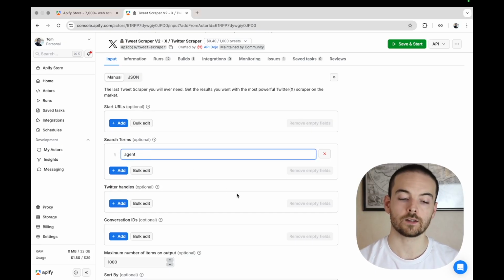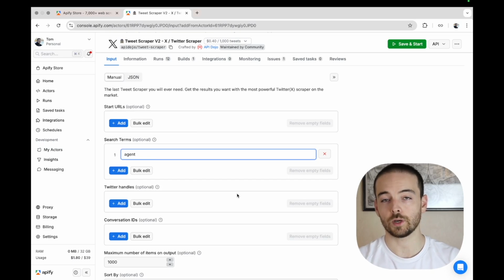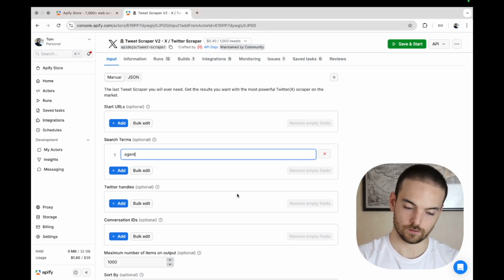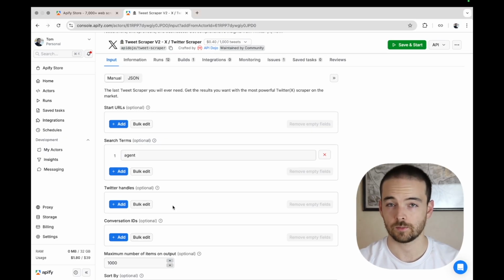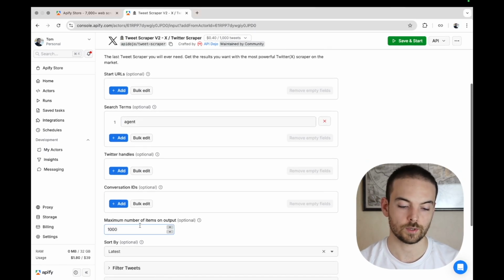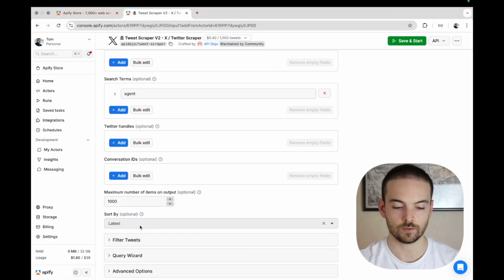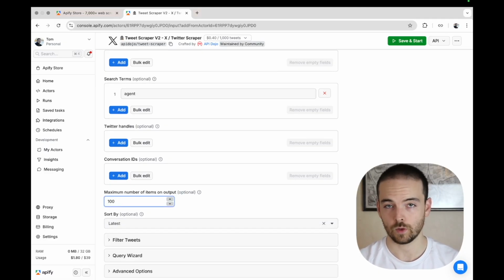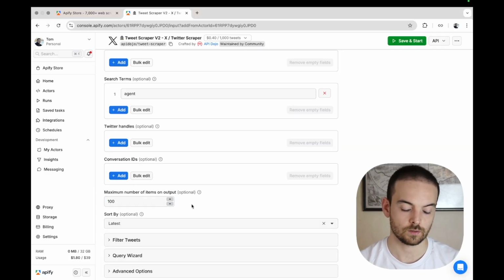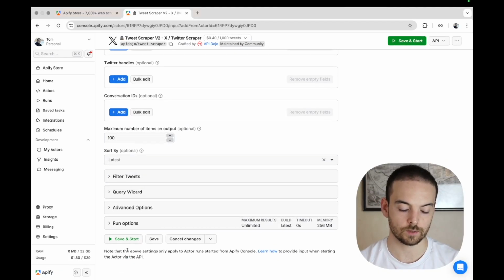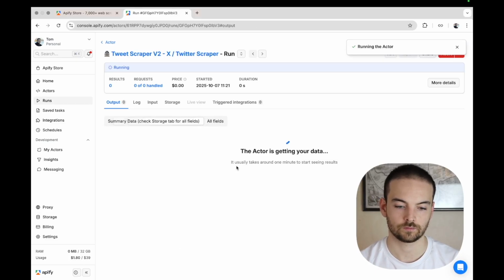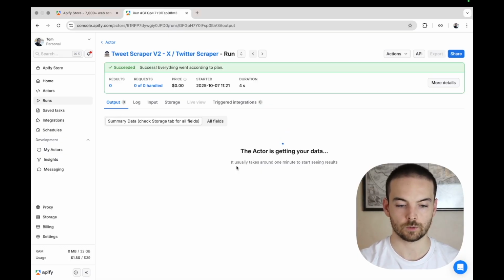I want to find the tweets that are the most relevant from yesterday or today that talk about agent. Something else here, we can retrieve a certain amount of tweets. Here is 1000. I only want 100. Okay, so once I have changed that, we can click on Save and Start. The scraping will run and we will retrieve data that will be shown here.